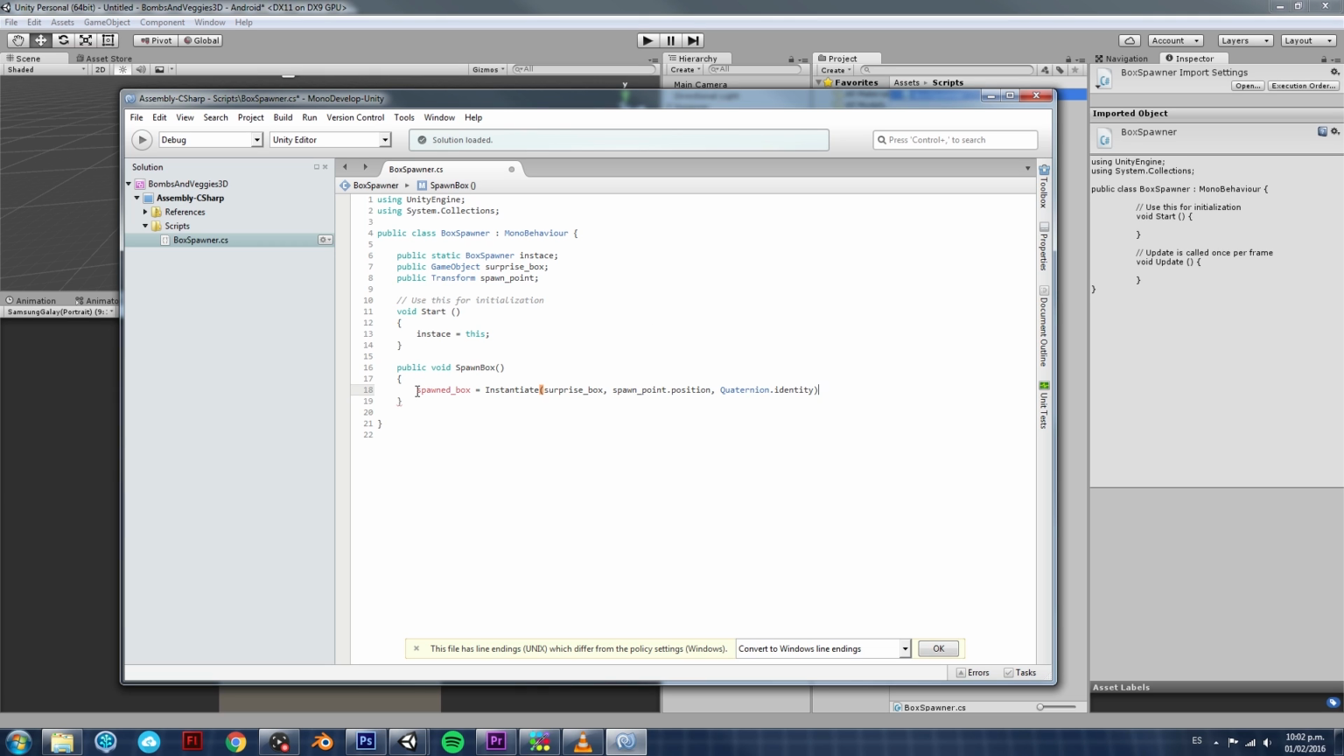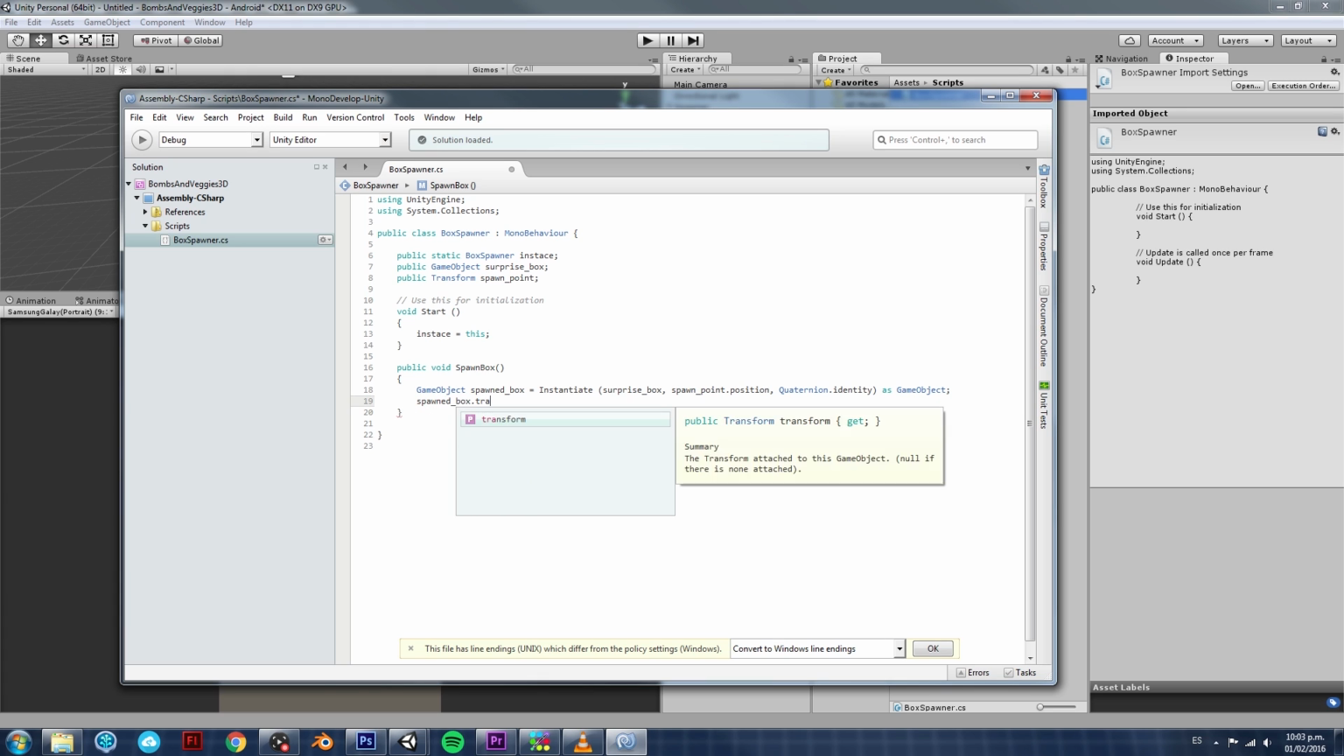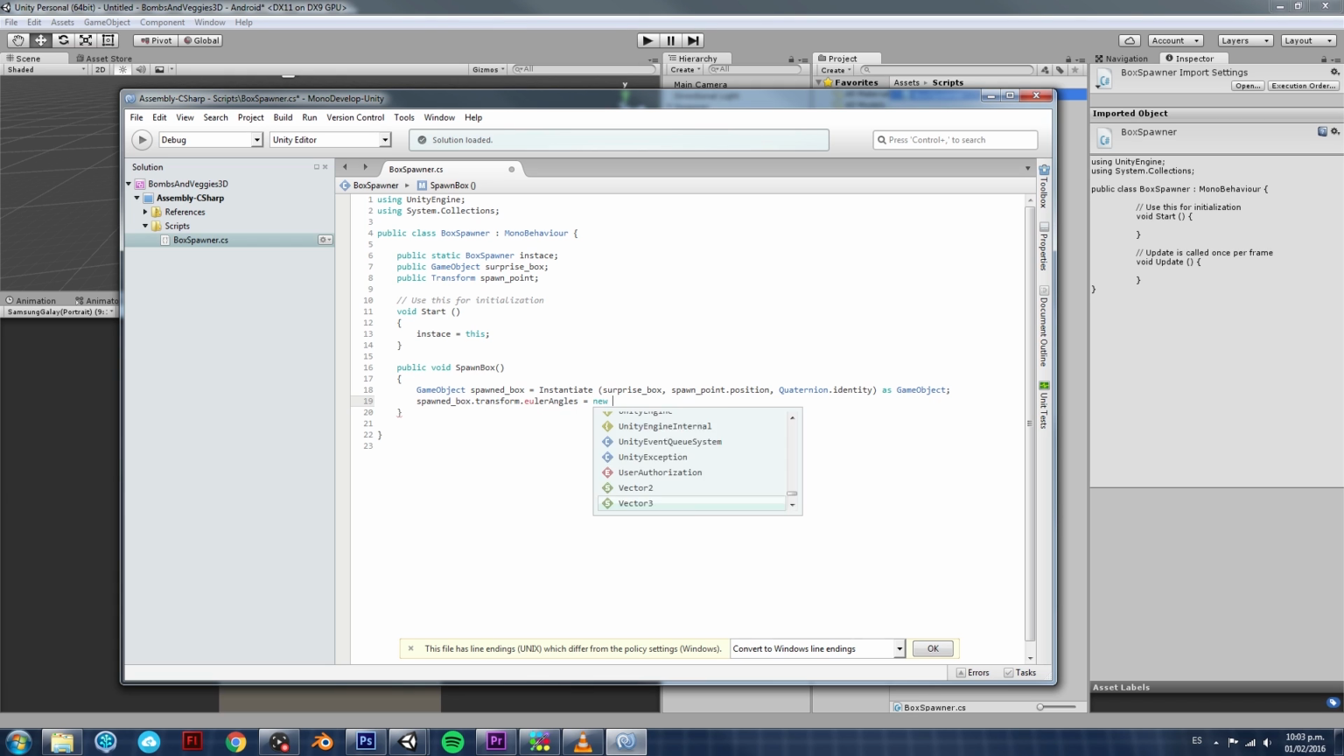And since we haven't told this exactly what it is, we need to specify that it's going to be a GameObject. That's the type. We need to cast it as a GameObject, right? Now if you look at it, it turned blue. And now we only need something else, right? Spawned box dot transform dot eulerAngles equals new Vector3 0, 0, 0.